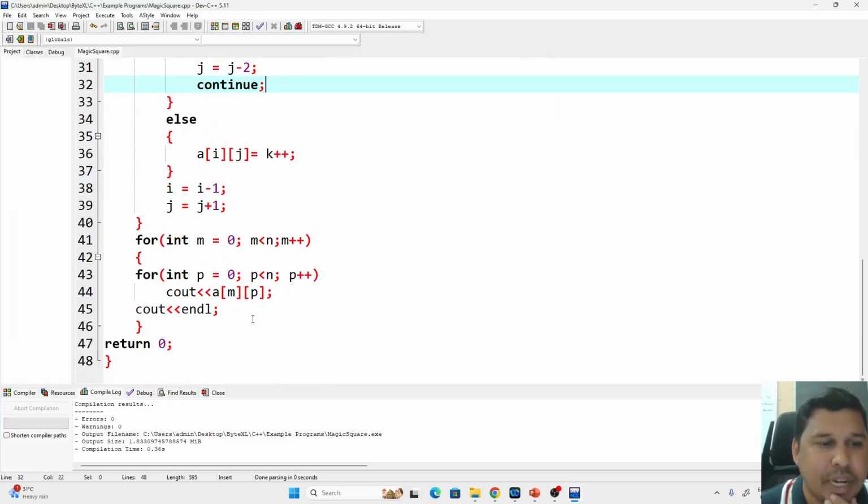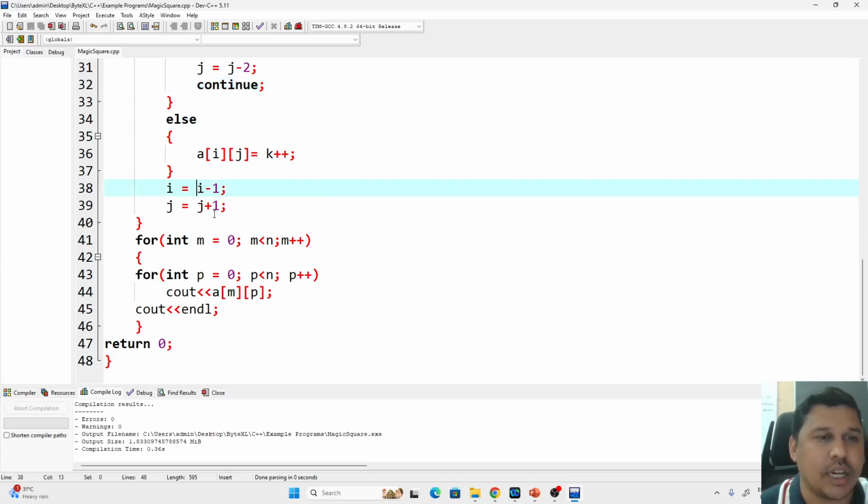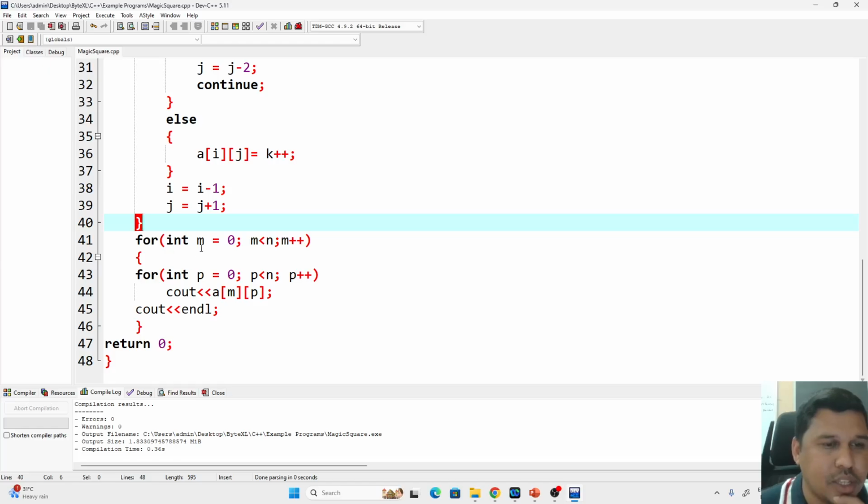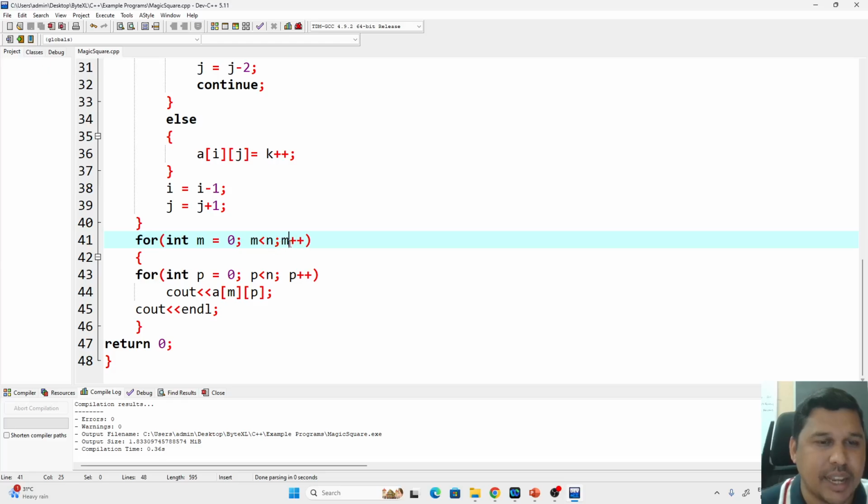27. Oh, am I printing wrong here? I equal to I minus 1 and j equal to j plus 1, that is okay. We have closed it. Then I am writing one for loop: for I 0, I less than n, I plus plus, j 0, j less than n, j plus plus, m, m less than n, m plus plus, p, p less than n, p plus plus, cout a of mp, that is ij.